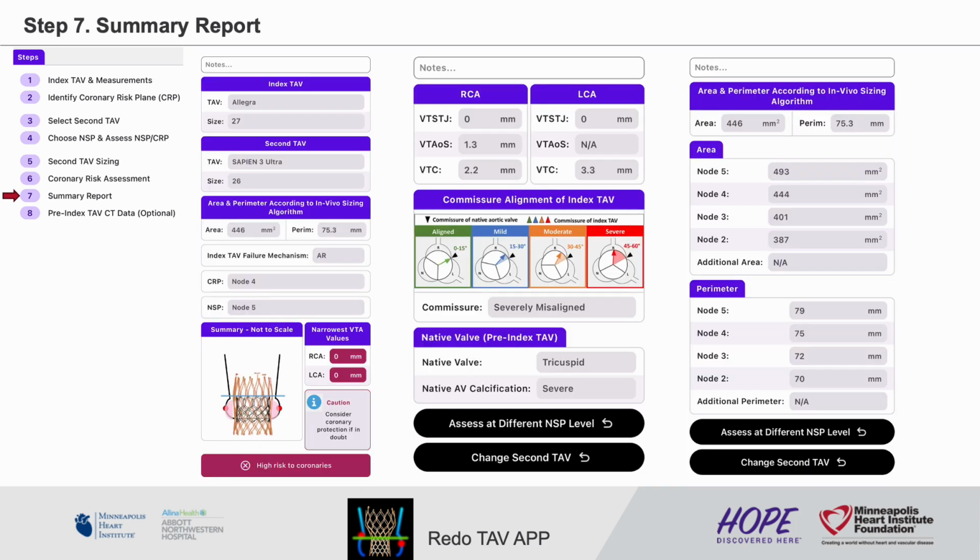So for this case, with the neoskirt plane at node 5, the narrowest VTA for both coronaries is 0, and there is high risk of coronary sinus sequestration. Then you will get summary reports of 3 pages, which include animation representing the relationship between the neoskirtogram and both coronaries. You can take screenshots and also import these reports into CT software summary reports.